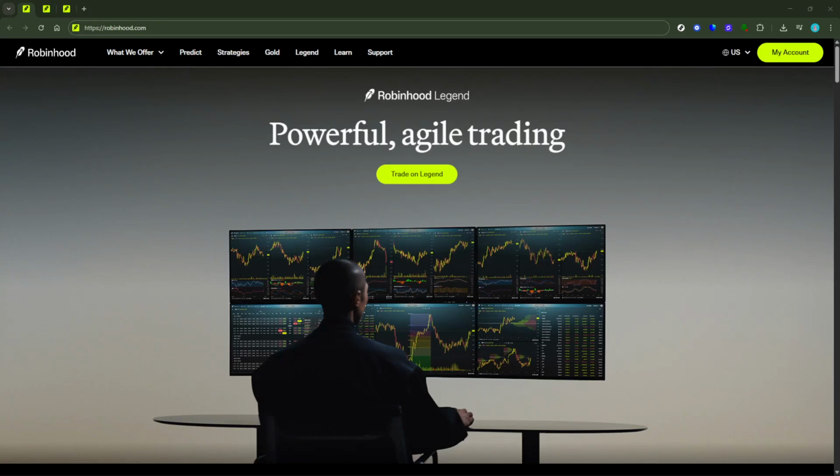In today's video, I'm going to teach you how to switch to a cash account on Robinhood to avoid the pattern day trading rule. If you're someone who trades frequently and wants to steer clear of restrictions like the PDT rule, this guide will walk you through the process.